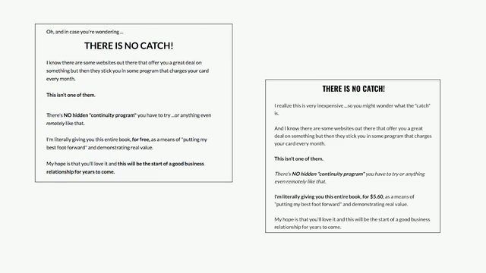I realize this is very inexpensive, so you might wonder what the catch is. And I know there are some websites out there, exact same copy, by the way, right? I know there are some websites out there that offer you a great deal on something, but then they stick you in some program. This isn't one of them, yada, yada, yada. I'm literally giving you this book for $5.60.